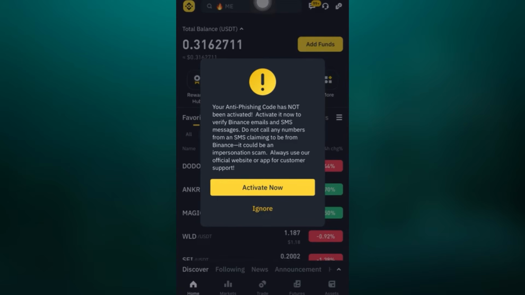Now our final step-by-step guide is how to enable anti-phishing code in Binance. Simple, open your Binance application, go to your settings, security, tap on anti-phishing code, click on create code, or you can directly access it through the pop-up you have received just when you opened the Binance application.